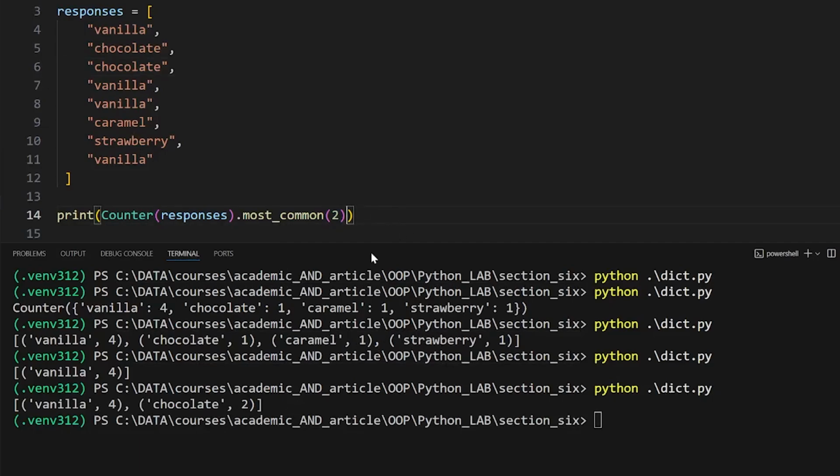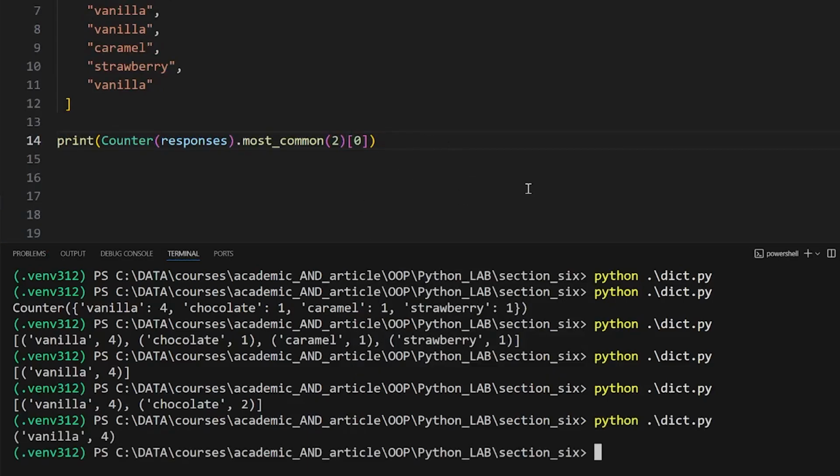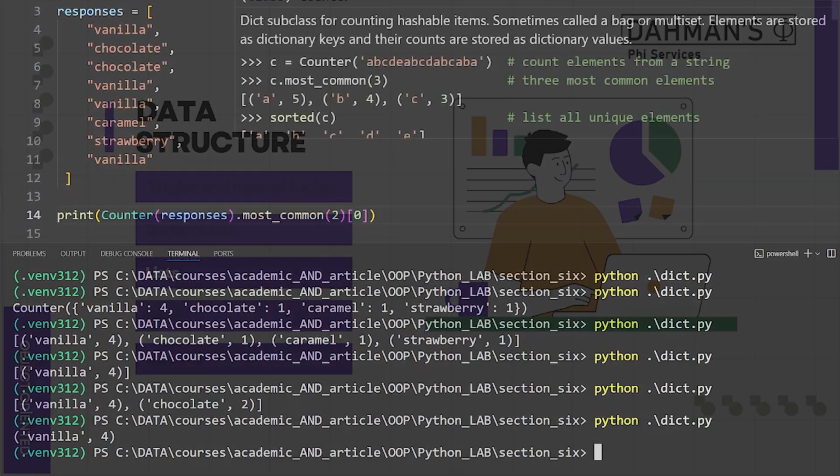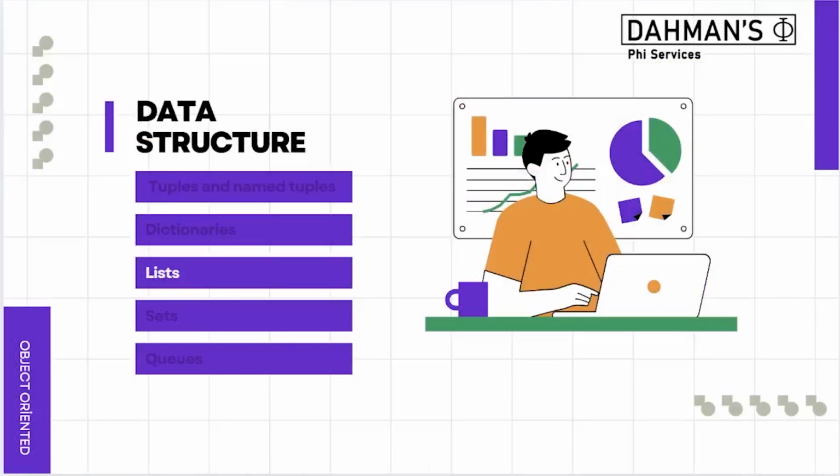You can, of course, from here strip down to reach the first. So if you are creating an application of most commonly used words or something in the dictionary, this Counter can be really handy. So that was all about dictionaries. Next, we'll be discussing lists. I will see you then.